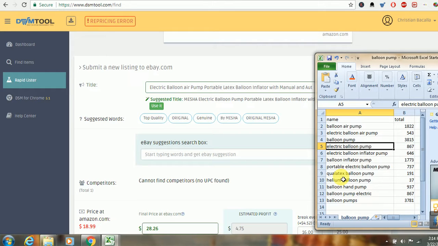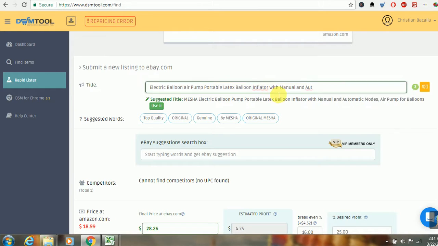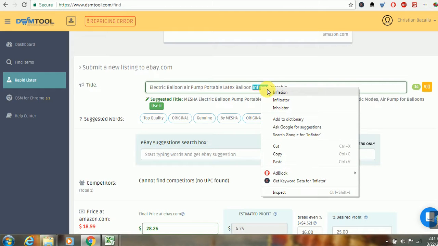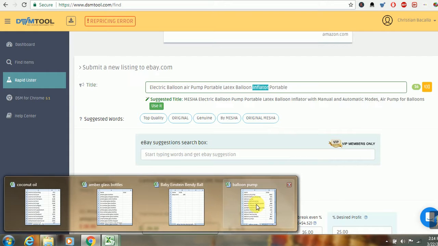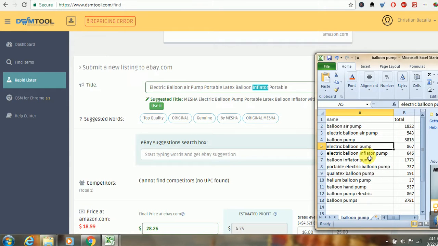That Qualitex, that's a brand name. Helium. I'm not sure if it's helium or not. Hand pump. I don't know if this is also a hand pump. I have to go back and look at the product. I know it's electric. So I know we just need to put in what? Portable. So let's try portable. I'm not sure if that word is spelled right. Inflator. Let's see. Maybe it is. Inflator. Yeah, I guess it is.